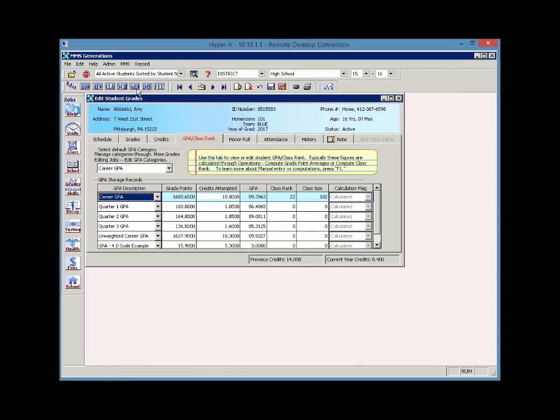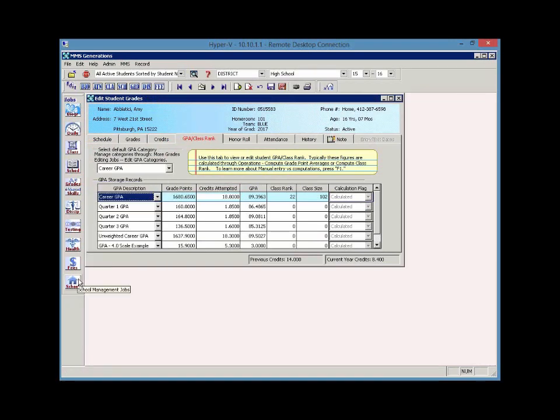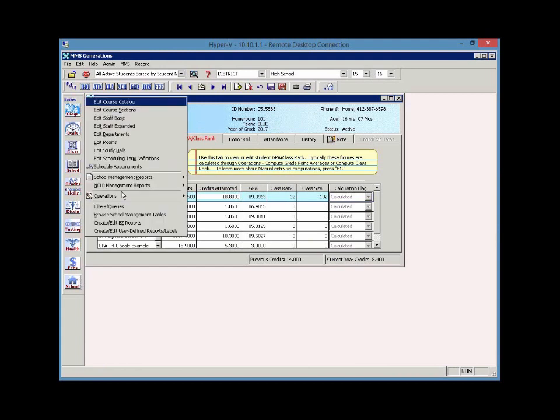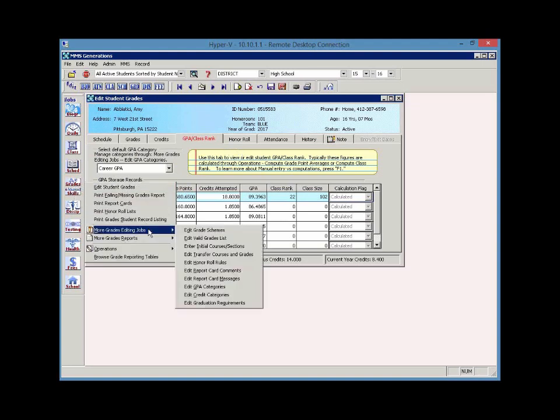Beyond that, we're in the student grade editor or under grades, edit student grades to see their GPA and such. We went in the generations, it would be under school, edit course catalog or edit course sections to set the credits and GPA level, or we do it under manage in the staff portal. We also came in under grades, more grade editing jobs. We edit the GPA categories to get which categories we're going to save into. We edited the grade schemes for the credit percentage, for the grade plans that are associated with the sections.